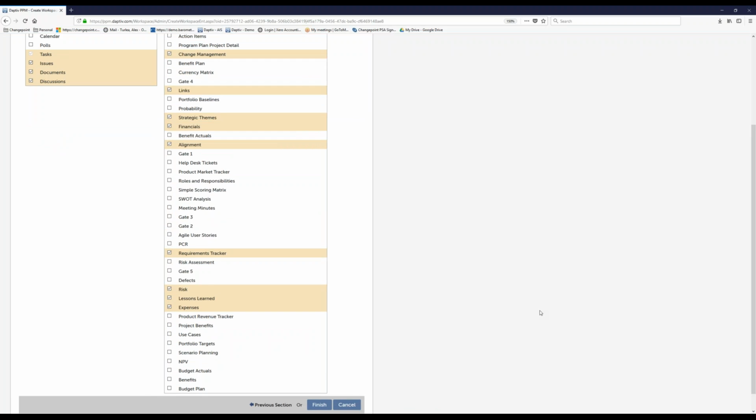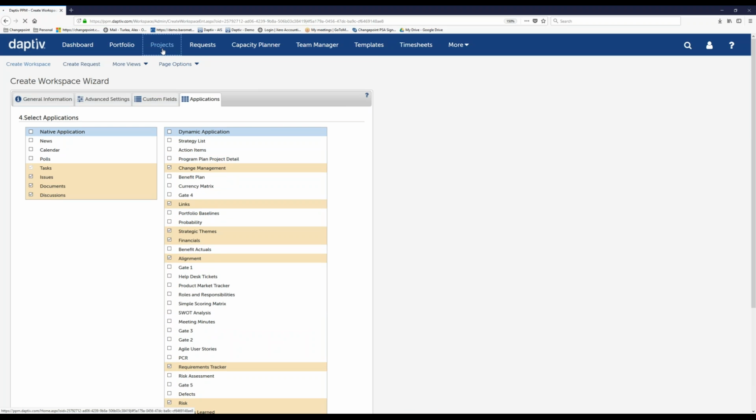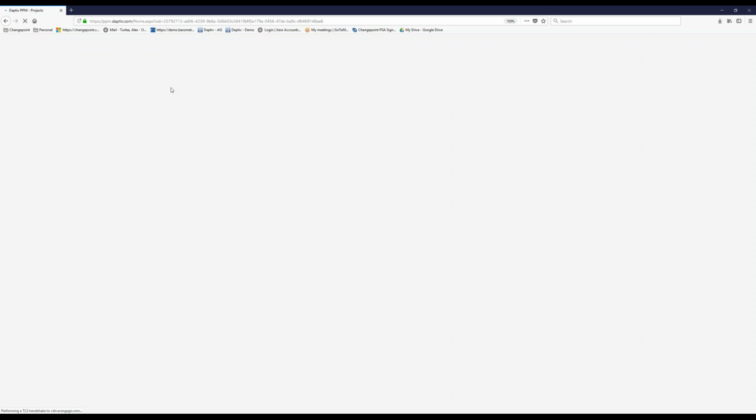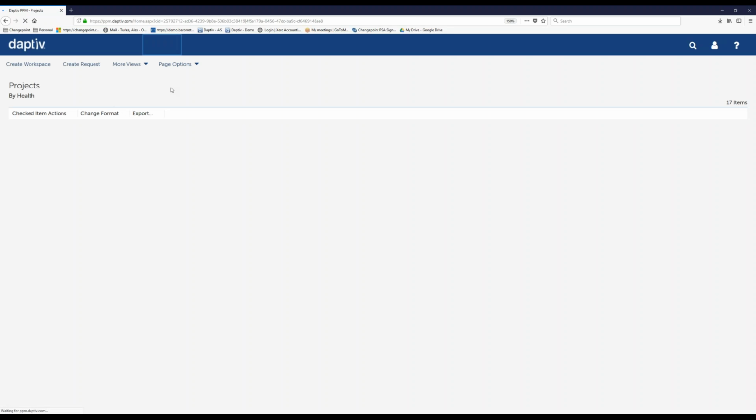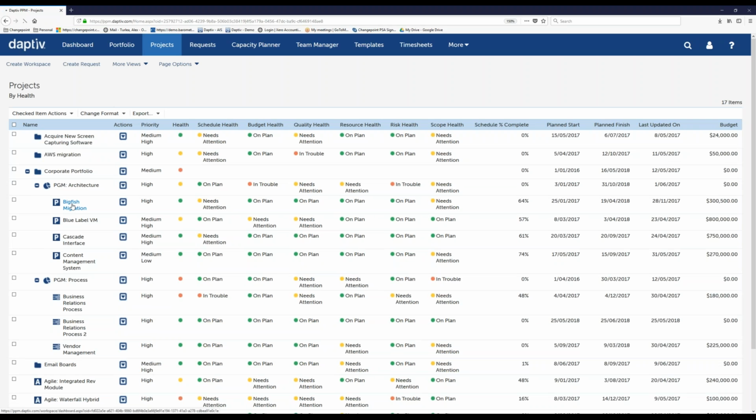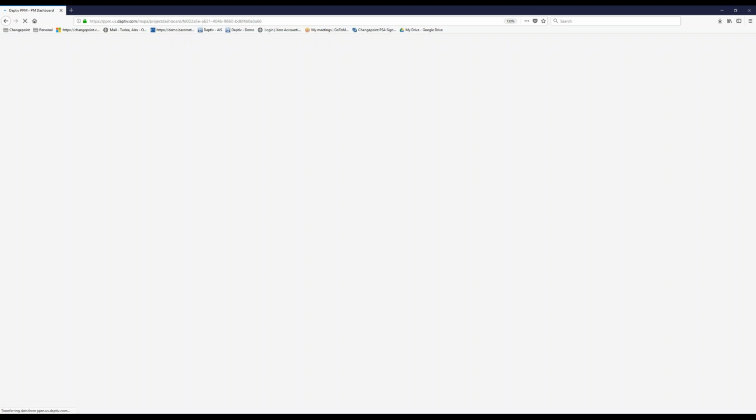Very easy. Now, jumping into projects, I'm just going to jump into a larger, more fleshed out project so we can talk about the project workspace and the day-to-day interaction between a project team here.